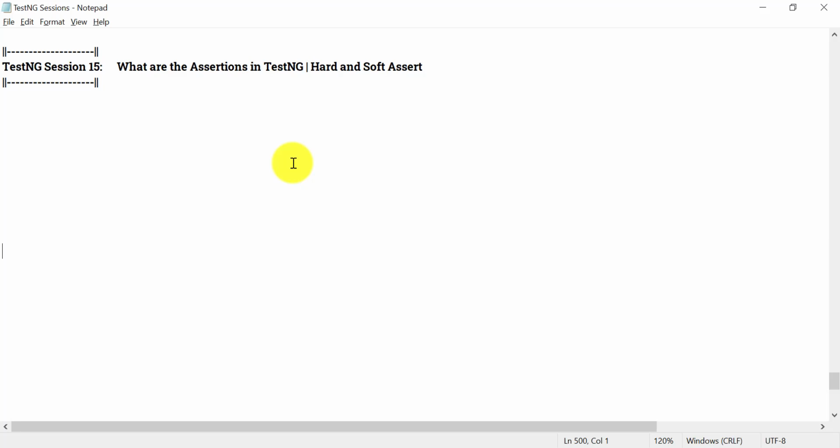So our ultimate goal is not to just automate the scenarios, just write the test cases and automate them. We need to see whether our application is working fine or not, right? For that purpose, we need to do assertions on different pages in our applications. We can use the assertions in TestNG.